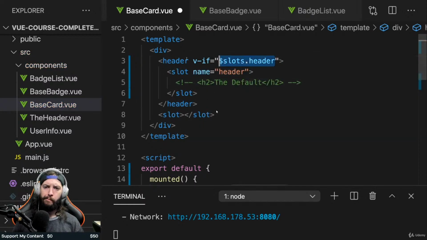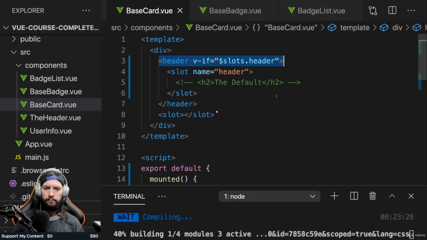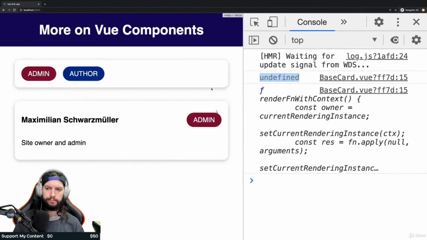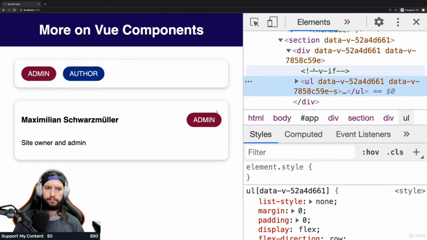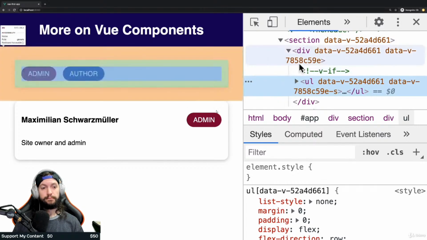So if it's undefined, it will be falsy, and therefore this header element will not be rendered. So if I now save that and reload, we get the same log. But if I inspect this badge list component, you now see the header is gone. And that's just, of course, a minor improvement. It's also definitely a bit more advanced, but I hope you understand what we're doing here.